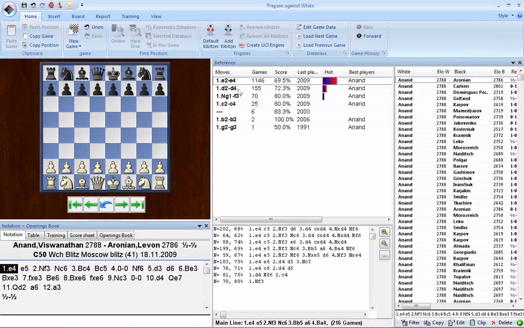We see that he plays e4 a great deal of the time, 1,146 games where he plays the pawn to e4 as his opening move, d2-d4 a little bit less, and then you have all the other moves down here as also-rans. So with one click, you can actually look at a player's opening repertoire.